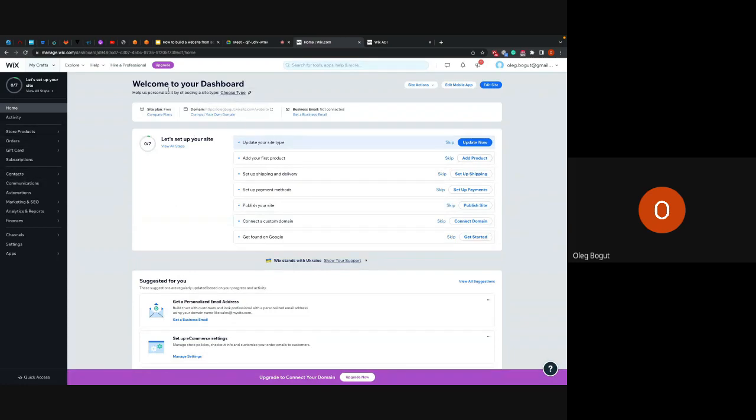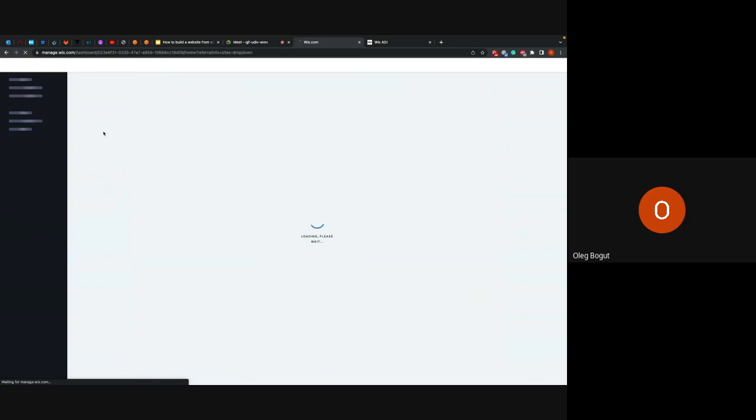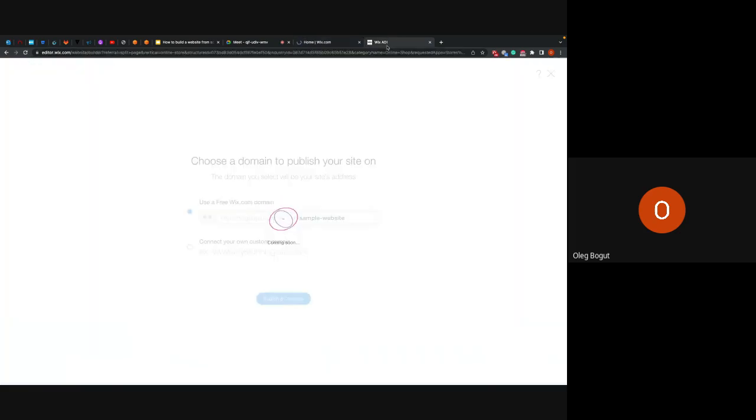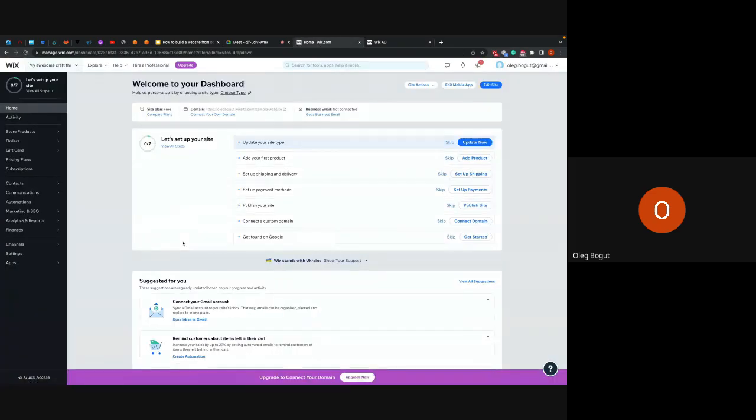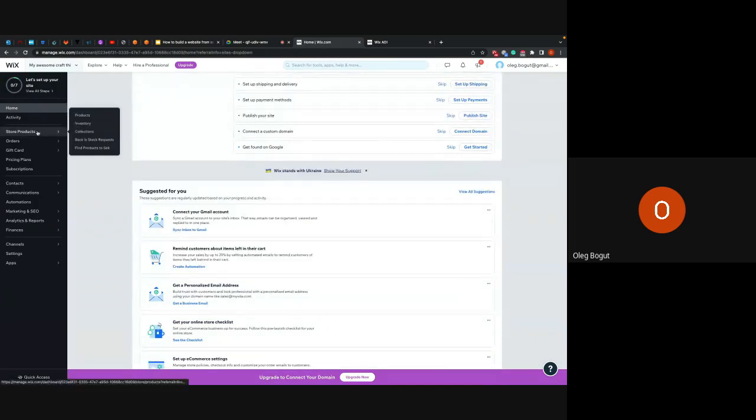We could see that we have two websites. The first one, this is the website we just created. Here, the website is still publishing. So let's see what we actually have here. We have some sections, for example, for the products management. We have a section for orders management. It's already here, so it's created.